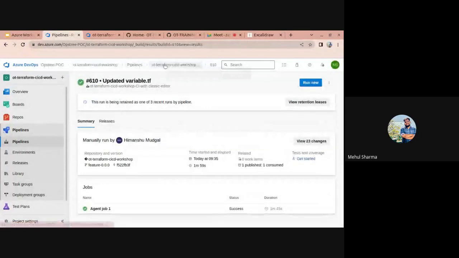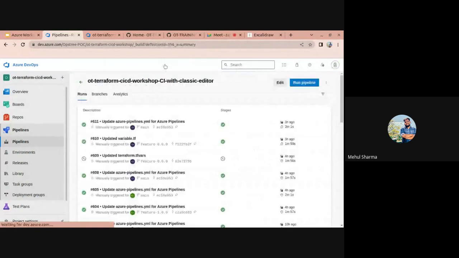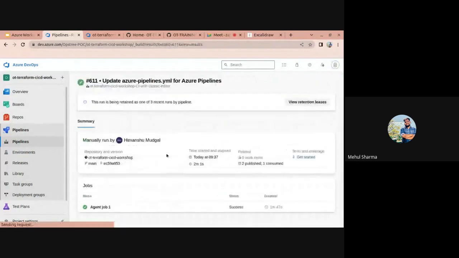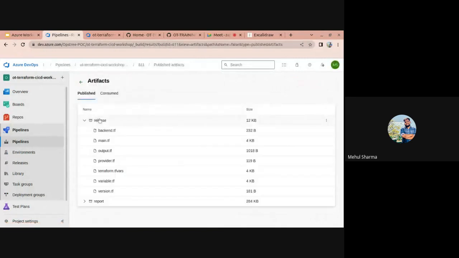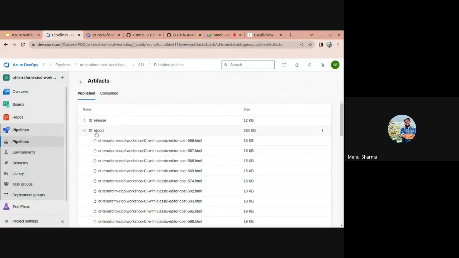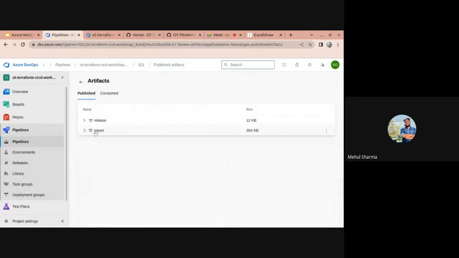Now it is creating a picture in your mind. And if you see here, two published, one is release where the Terraform code is present, and one is report where the reports are. Is it clear, everyone? Yes.